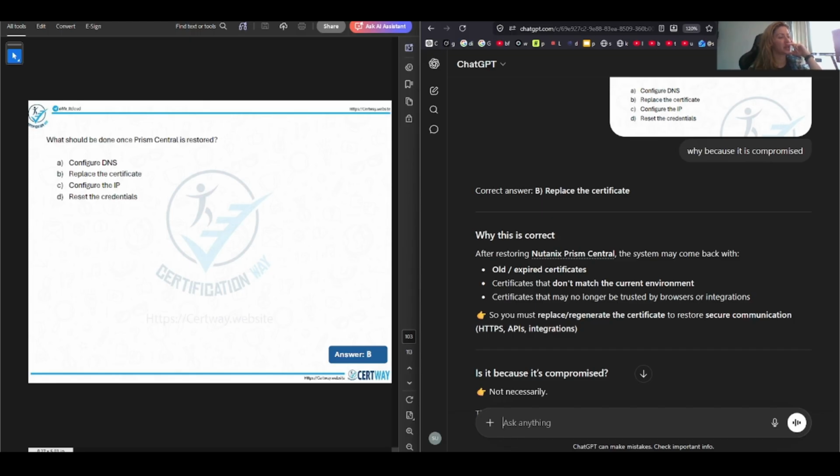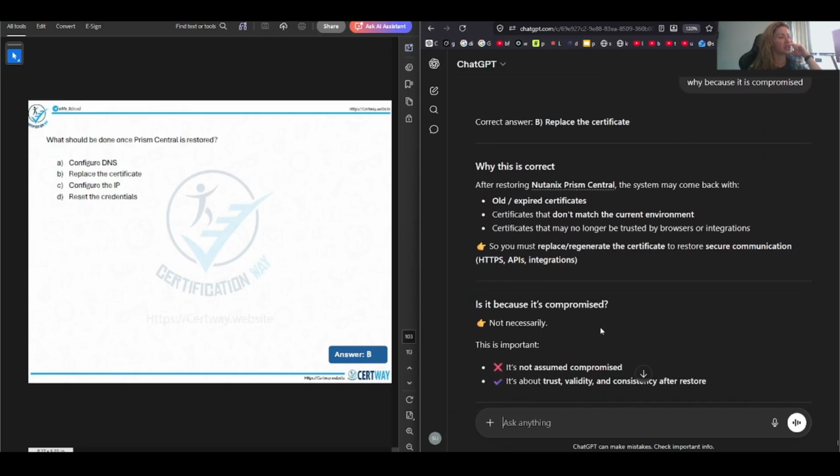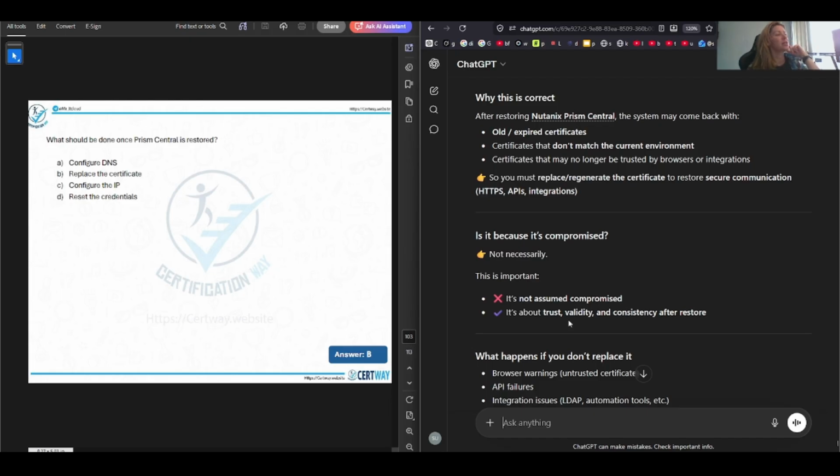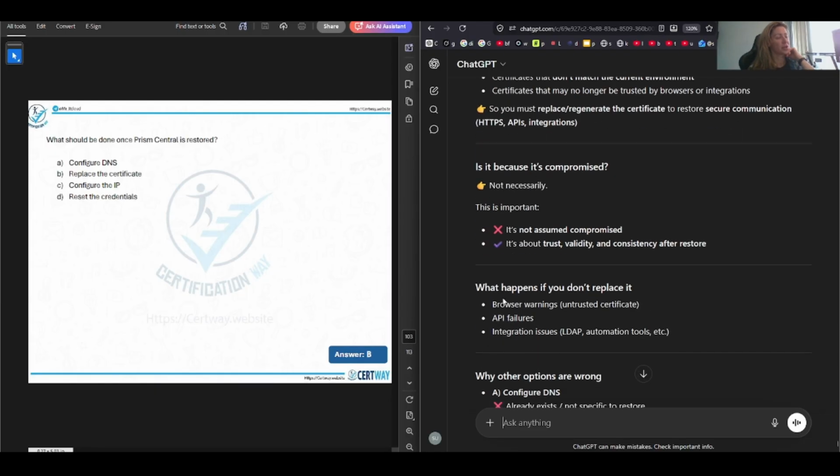HTTPS, APIs, integrations. Is it because it's compromised? Not necessarily. This is important. It's not assumed compromise. It's about trust, validity, and consistency after restore. What happens if you don't replace it? Browser warnings, untrusted certificate, API failures.